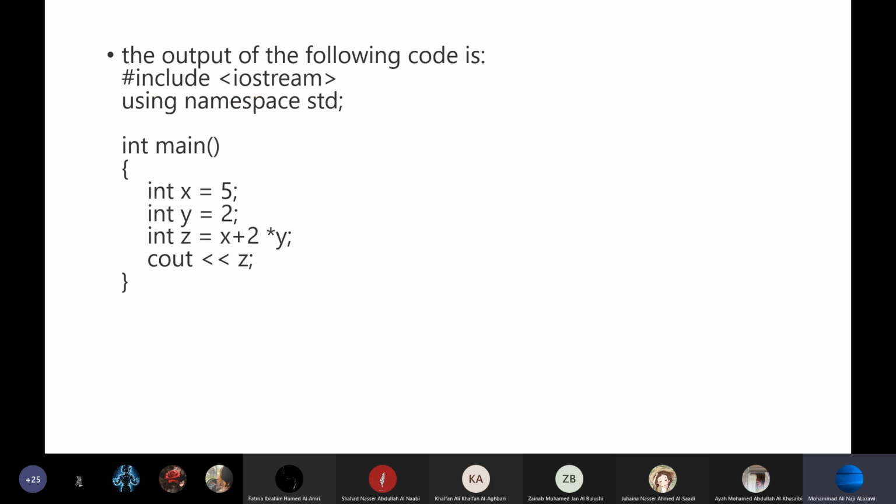Okay, now this is another thing. What is the output of the following code? X equals 5, Y equals 2, then Z equals X plus 2 times Y. First I execute the multiplication, then I add. So Y is 2, right? Let's write it as 5 plus 2 times 2. Execute this first, which is 4, plus 5 equals 9. This is the answer.